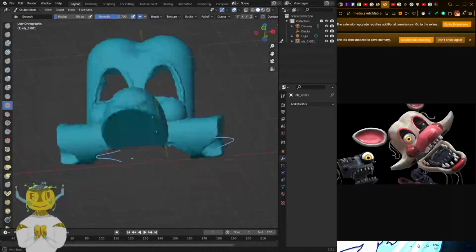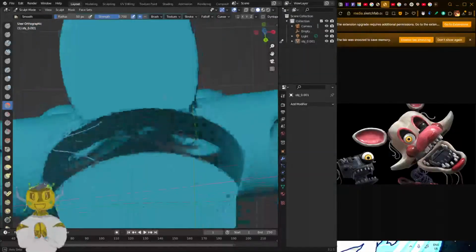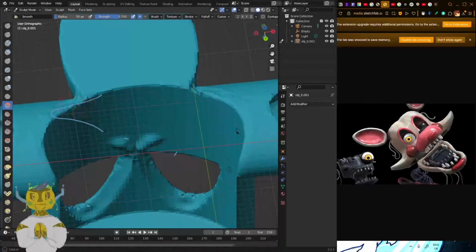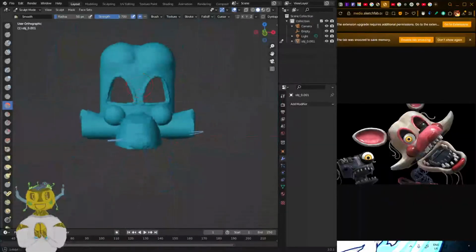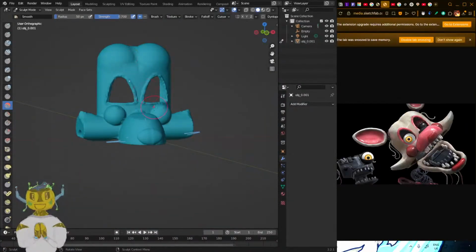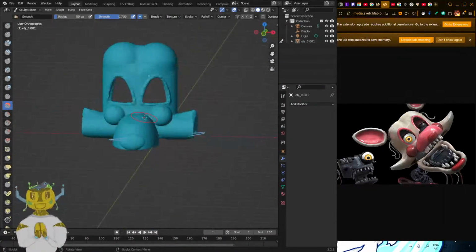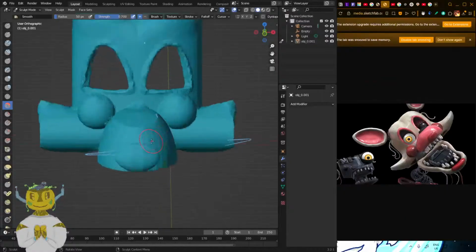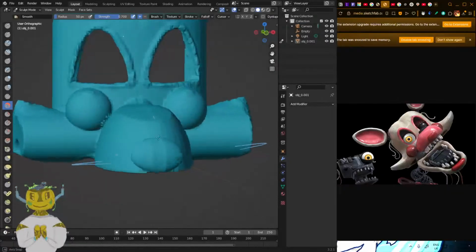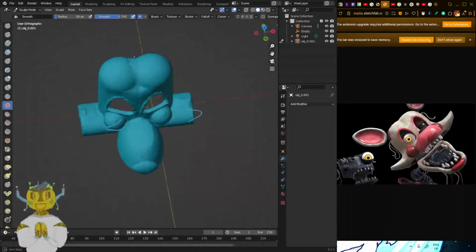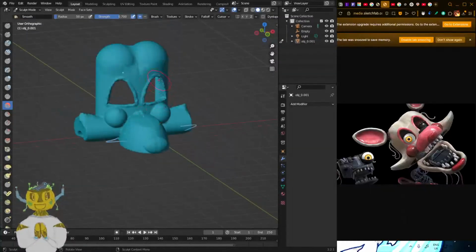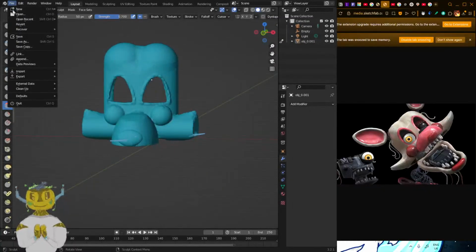Cool. I just want to now have a little look at this. Find this bit here. Smooth that up. Yeah, that's looking pretty cool. Oh my boy, I'm happy with that. Cool, neat. Right, let's go see it.